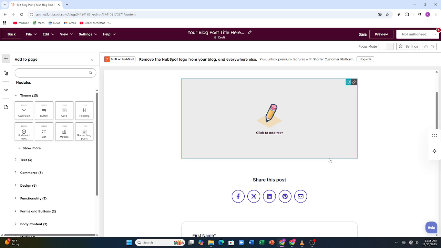You can schedule posts, clone posts, and organize everything with tags and topics. And that's it. That's how to create a blog on HubSpot using the 2026 setup. Once your blog is live, you can keep publishing new content, track performance, and grow your audience, all from inside HubSpot.